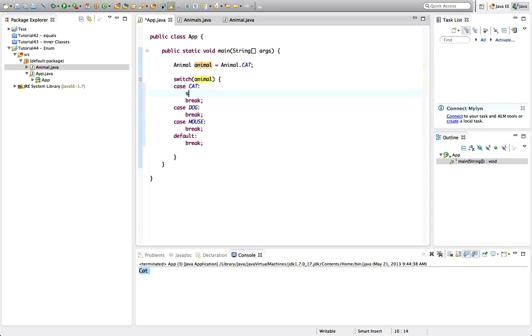And let's put sysout here, sysout cat, and sysout dog, like that.